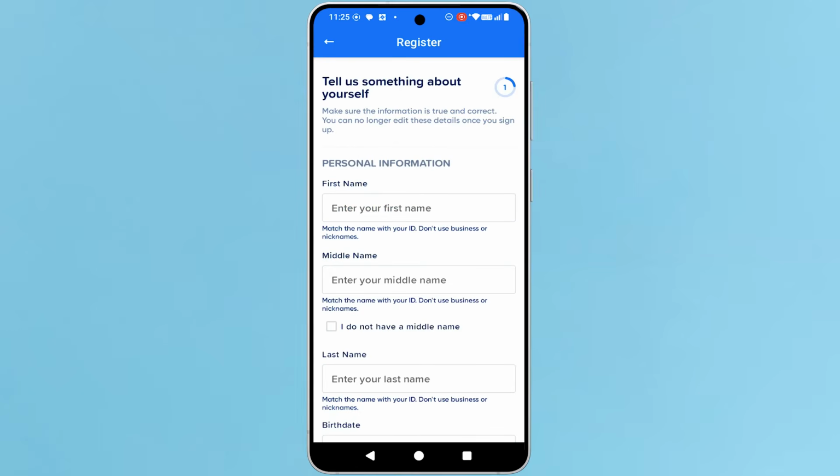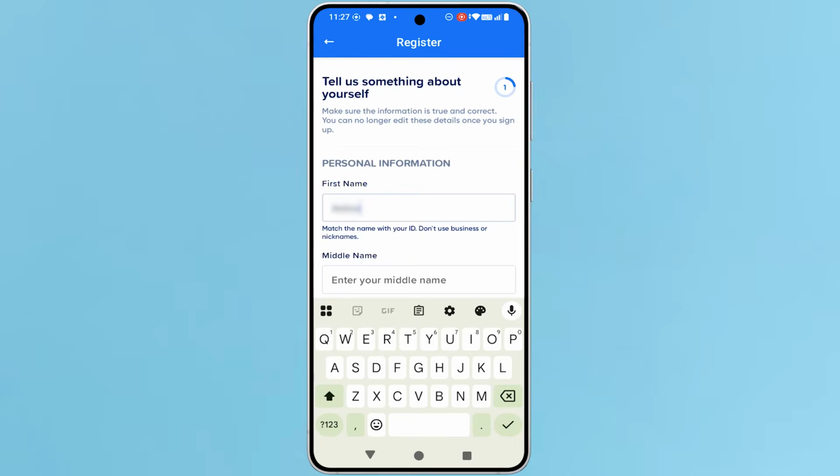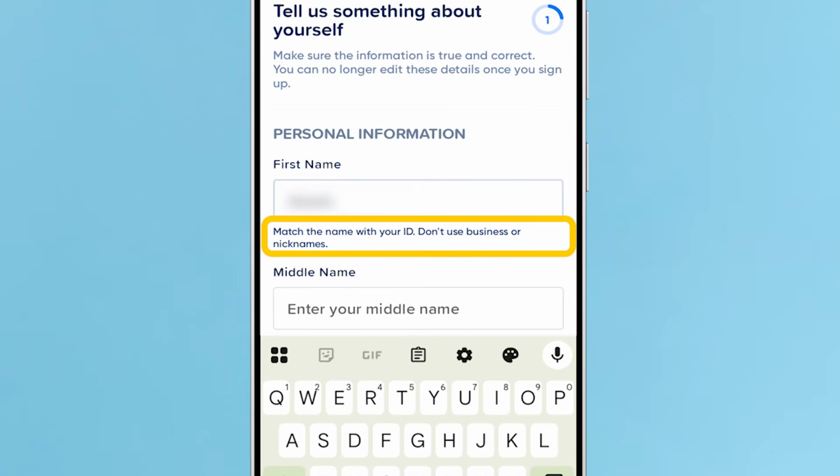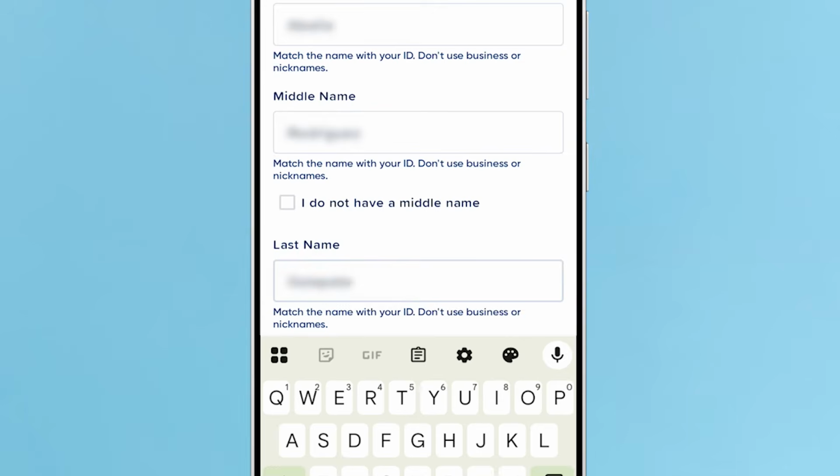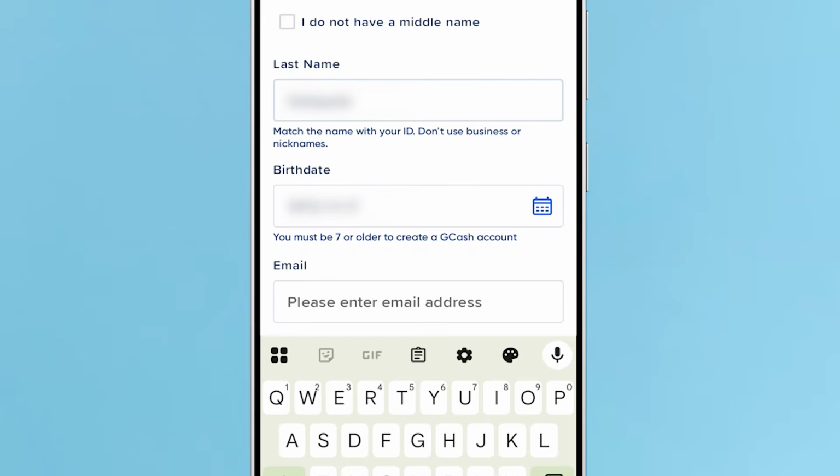Now to register, let's input our personal information, starting from first name. Very important: please take note that your name should match your valid ID so you will not have any issue verifying later on. Then middle name, last name, birth date. By the way, only age 7 and up can create a GCash account.